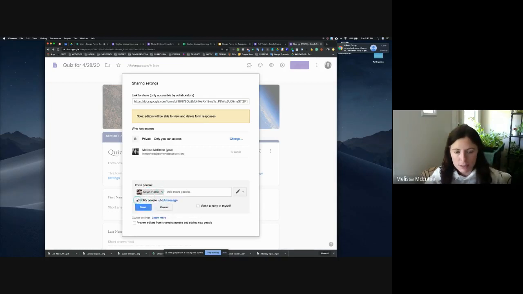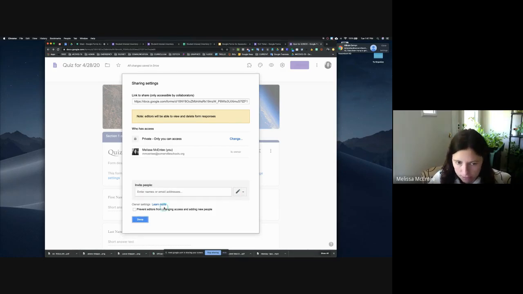If I wanted him to be notified, I have this checked off. I can add a message, and I can choose to send a copy to myself. And just notice that right here, this is giving him edit access. So he would be able to make changes to this particular assessment. I'm not going to do that, so I'm going to cancel and then select done.